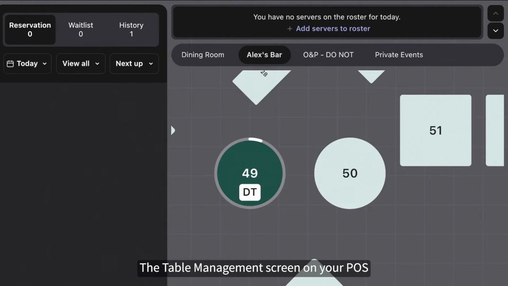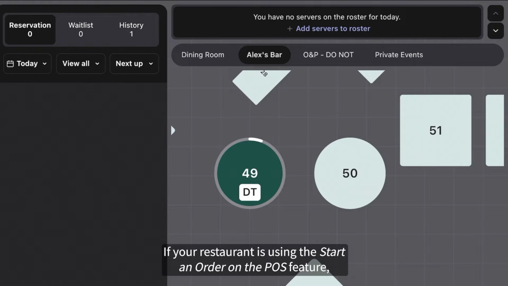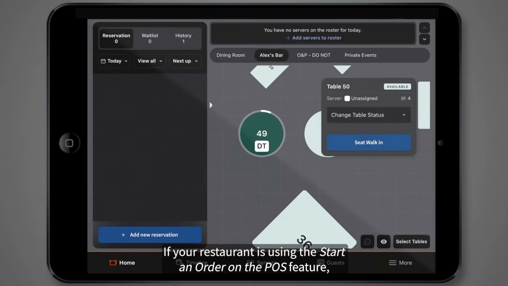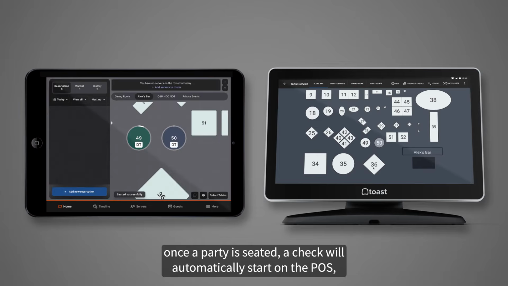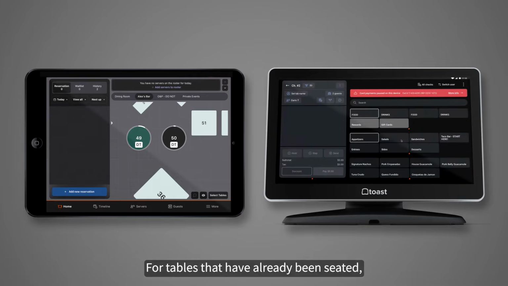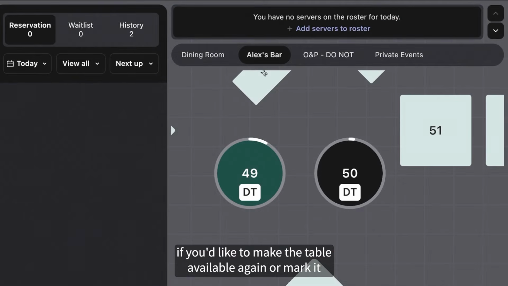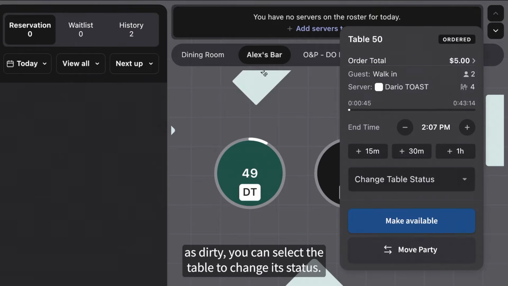The table management screen on your POS will also update when you seat a table on Toast Tables. If your restaurant is using the Start an Order on the POS feature, once a party is seated, a check will automatically start on the POS, which can later be added to. For tables that have already been seated, if you'd like to make the table available again or mark it as dirty, you can select the table to change its status.